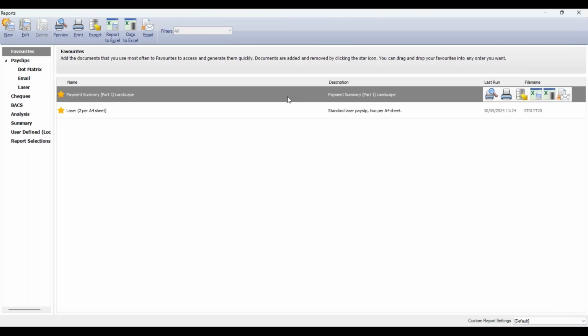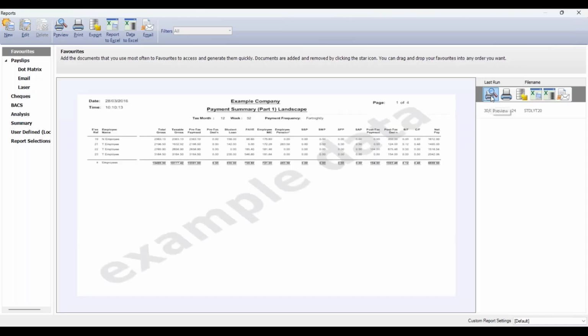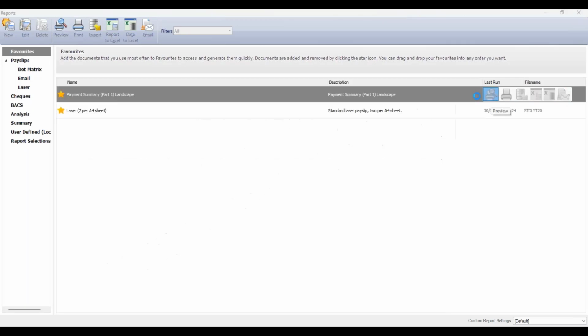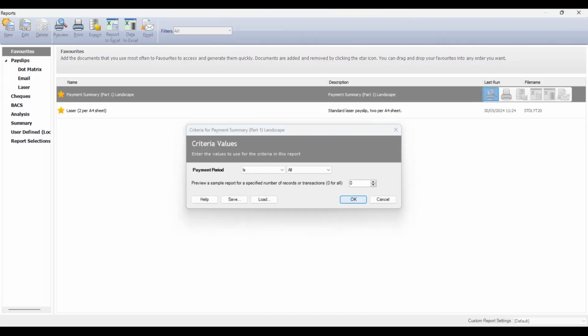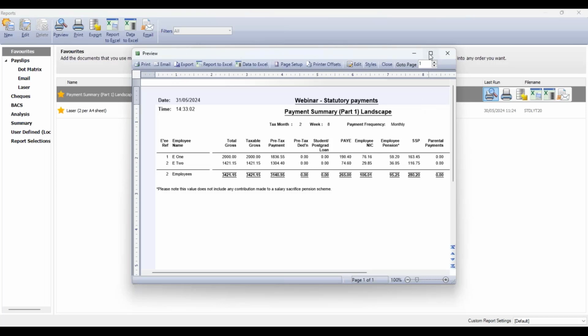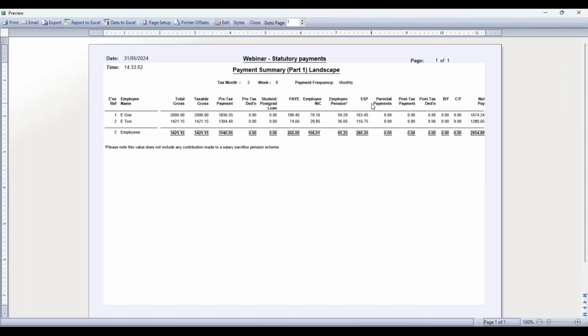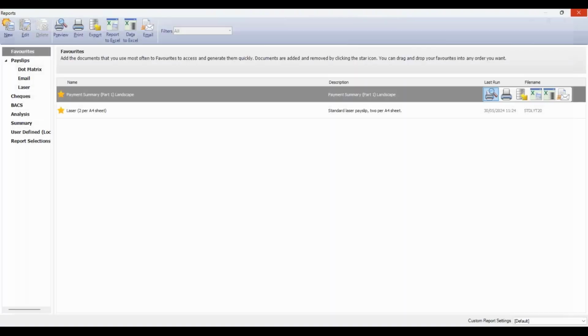And another report here, just the payment summary part 1. If you don't already run this prior to updating the records, I would absolutely recommend to. It's a great summary of a lot of different values, including sick pay. So we can see here for the 2 employees, we've got their amounts of sick pay here, along with the total at the bottom. So nice and clear for that on there as well. So that was just the laser pay slip and the payment summary part 1.